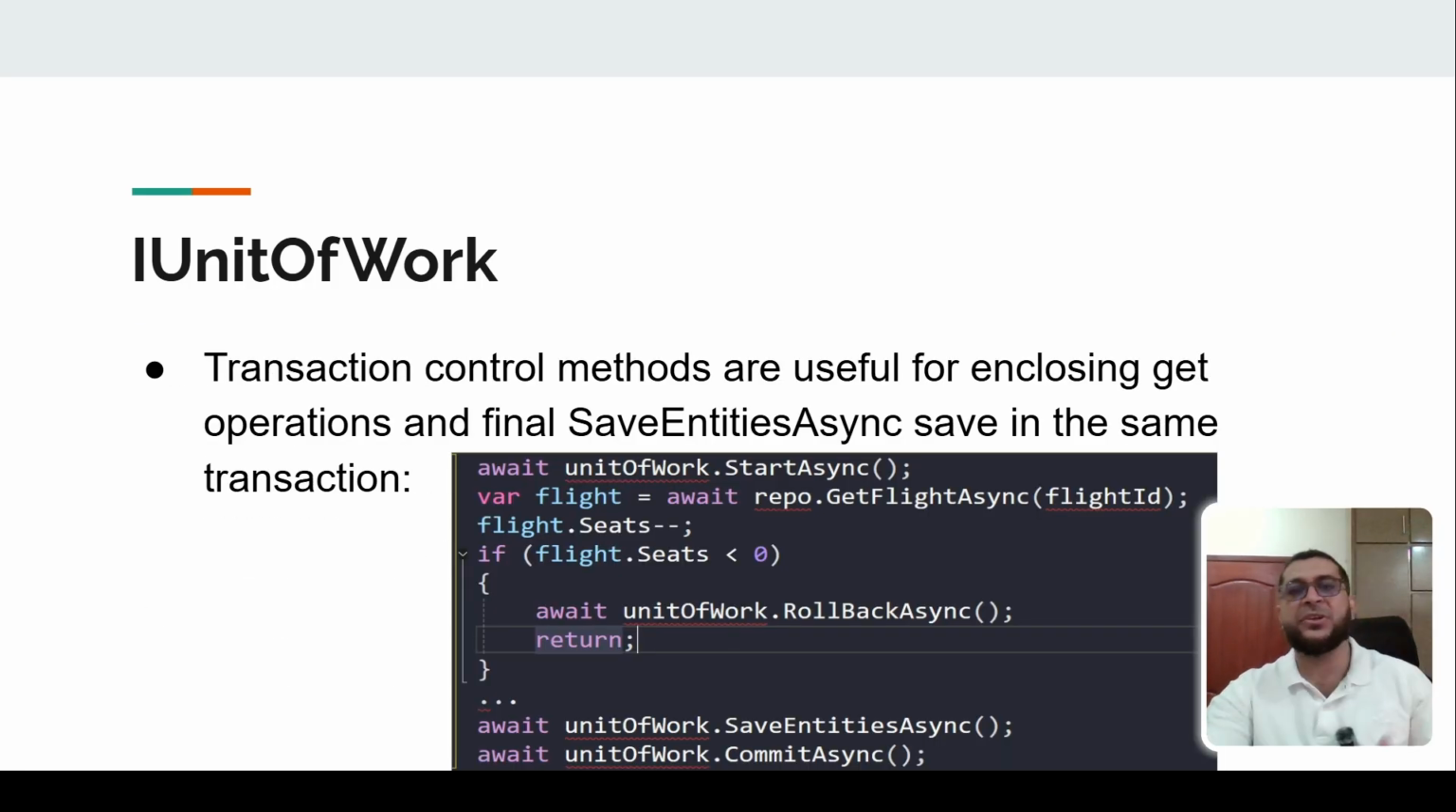These transaction control methods are useful for enclosing get operations and the final save entity async in the same transaction. So an example of this is we start the transaction, we get all the flight async. If there is no seat, we roll back. If the seat is less than zero, we roll back the system. Otherwise, we commit.